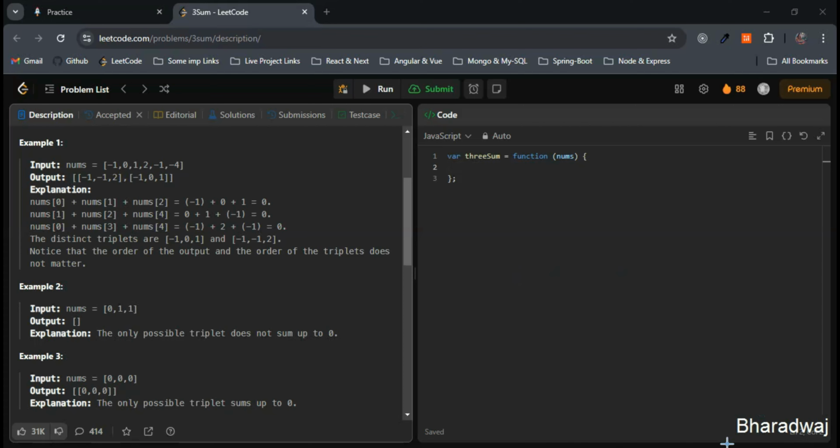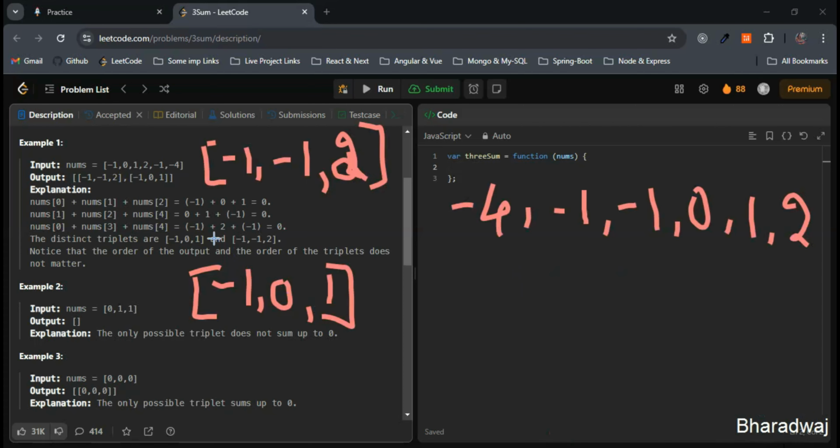So we have got the answers -1, -1, 2 and -1, 0, 1. That's what they have given here. In the next iteration, we will move the start to this index. Basically, the start will be -1, the left pointer will be this one, and the right pointer will be this one itself, 2. We'll perform the same operations, but we will not be getting 0. I have done this one.